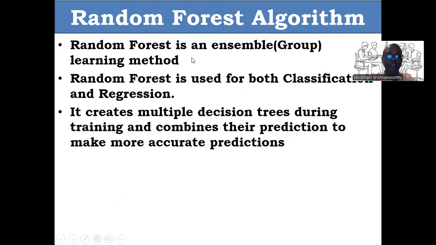Random forest is an ensemble learning method, first point. Second point: random forest can be used for both classification as well as regression. The classification is what we studied in the previous lesson. Random forest creates multiple decision trees during training and combines their predictions. The outputs of the multiple decision trees are combined to make a more accurate prediction.